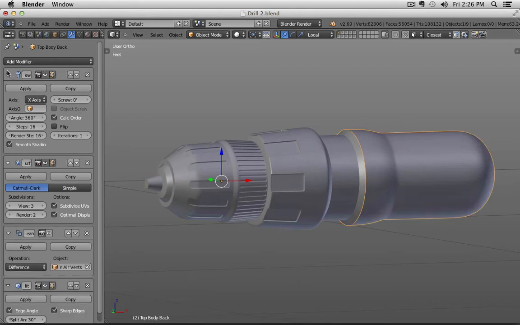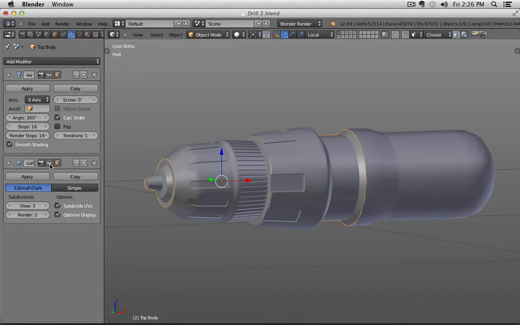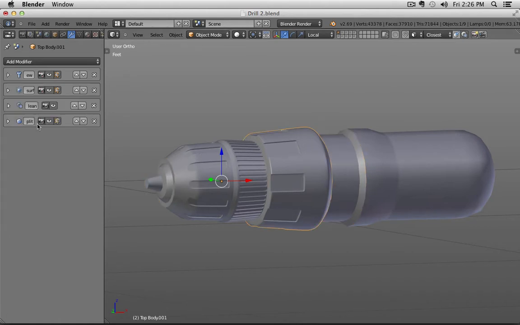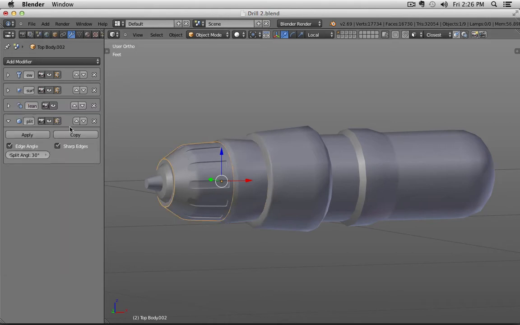Well, step number one is basically all we need is just the screw command. So I can turn everything off. This also includes all the split surfaces and the Boolean, as well as the subsurface commands.